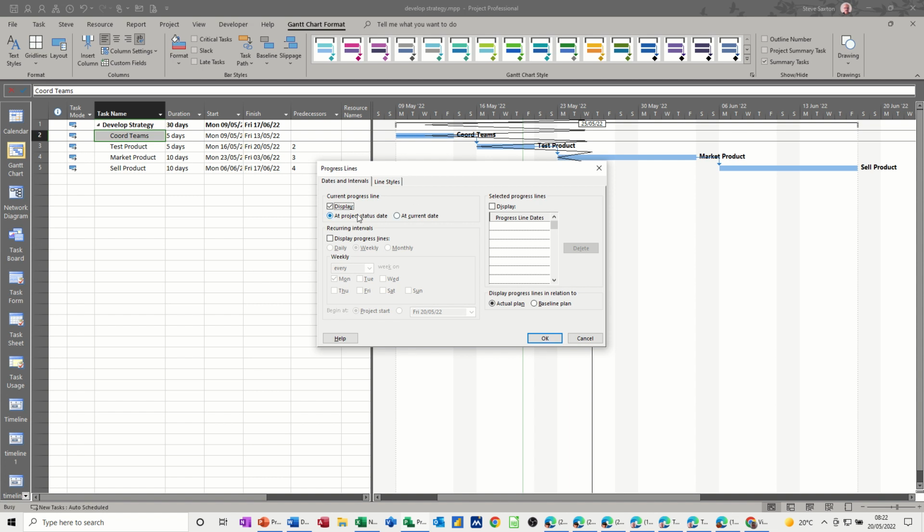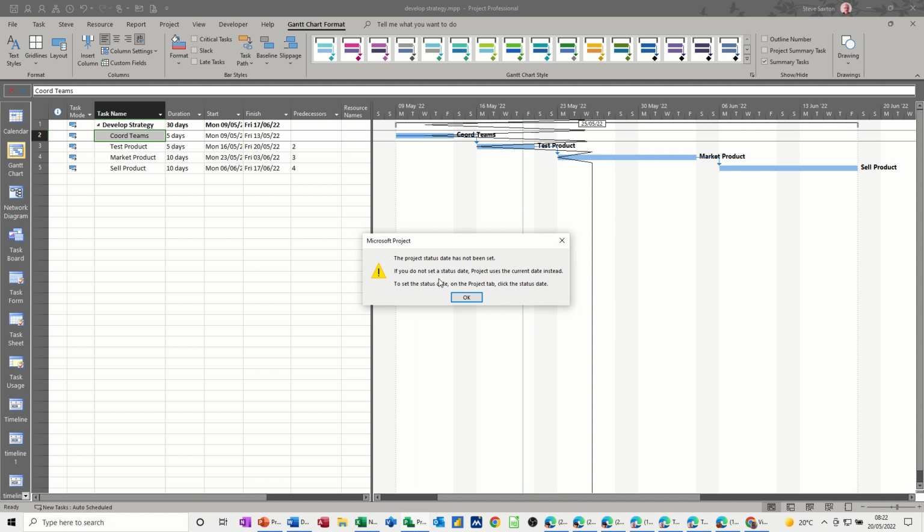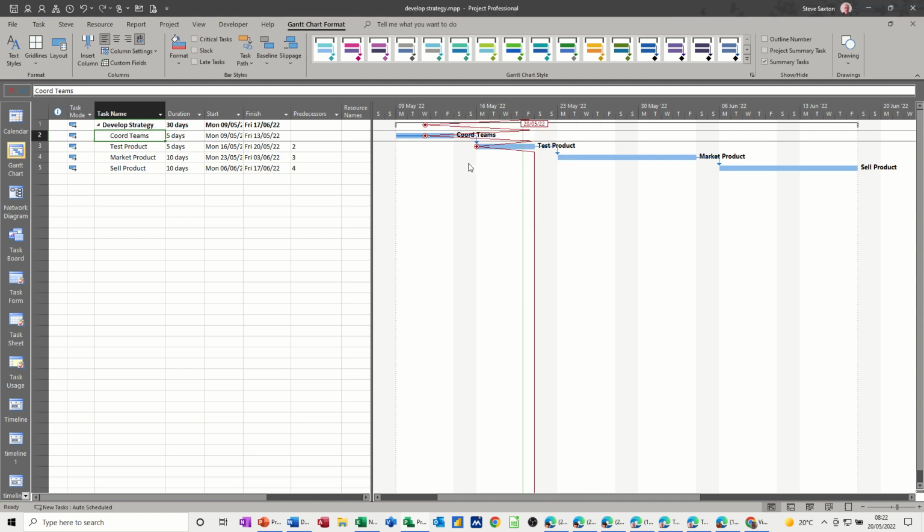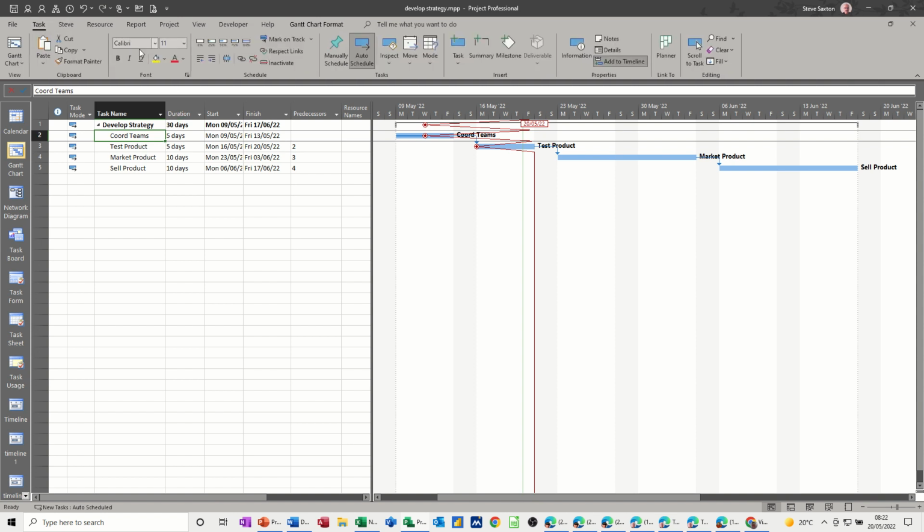Now, I haven't actually set a status date, but let's see what happens. It's telling me that it's not been set, so it uses a current date. So that's today's date. So it's doing the same sort of thing. And again, if I increase the percentage complete on one of these, you get the straight line bit there on the progress line, which is great. Put that back to 50%.